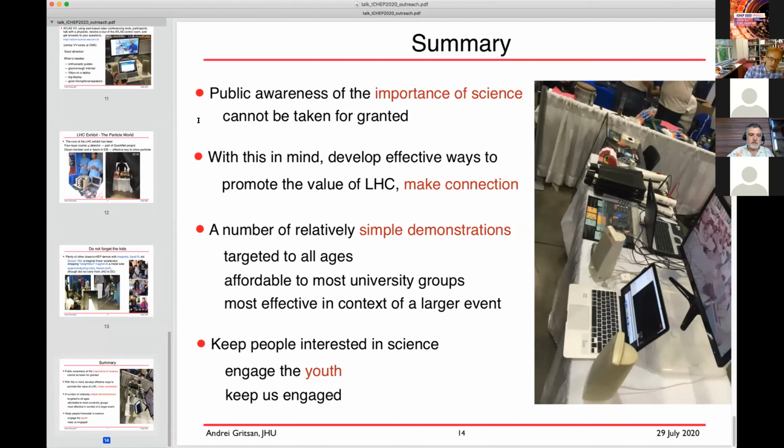So in summary, let me say that public awareness of important science cannot be taken for granted. We developed this LHC exhibit with this in mind, to make a connection between what we do in science and technology and the public. There are a number of relatively simple demonstrations which are possible to do, even to bring long distance to another city. We try to target all ages. It should be affordable to most university groups. It's most effective in the context of a large event.